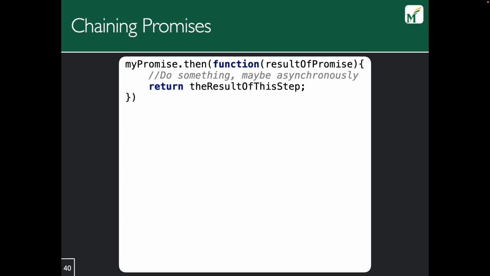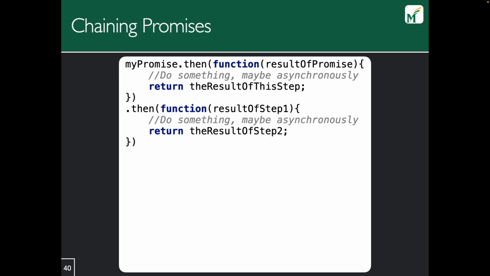So here we have a custom defined promise, which I'll talk about in just a sec, and we're saying myPromise.then. Just think of this as some sort of asynchronous call that's happening here. And we're saying, all right, once this asynchronous call is happening, we're taking the result of that as a parameter into this function, and we're saying, all right, we're going to return whatever the result of this step is.